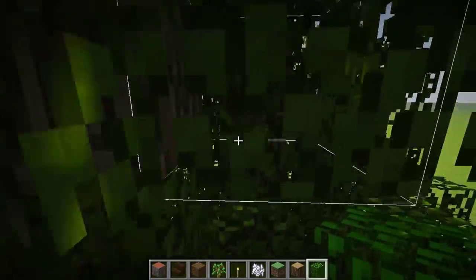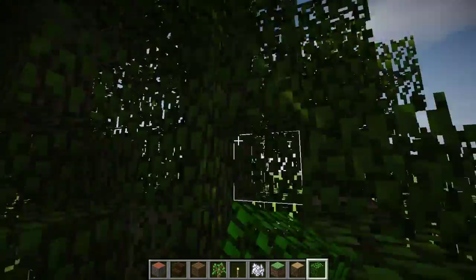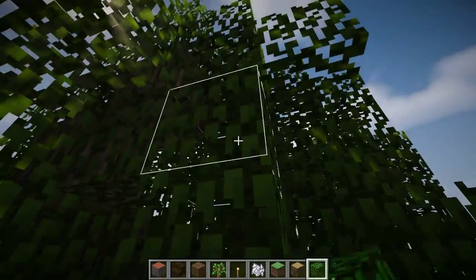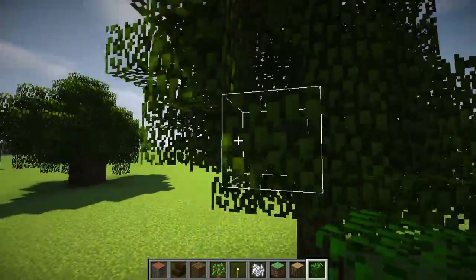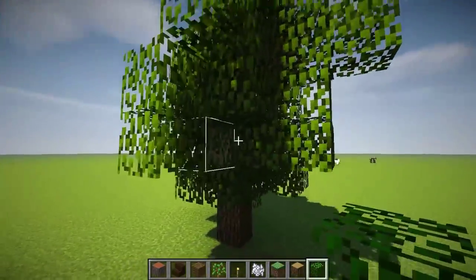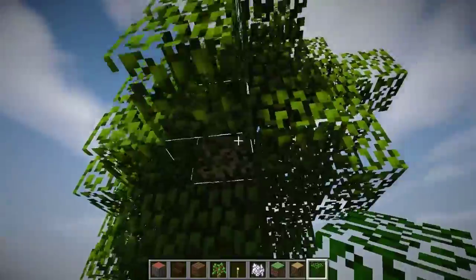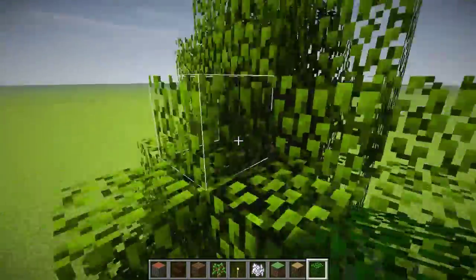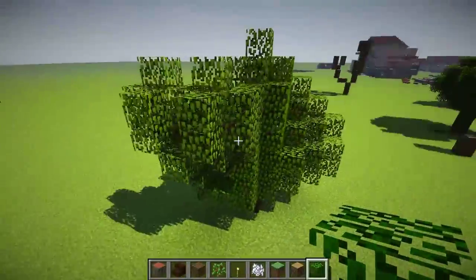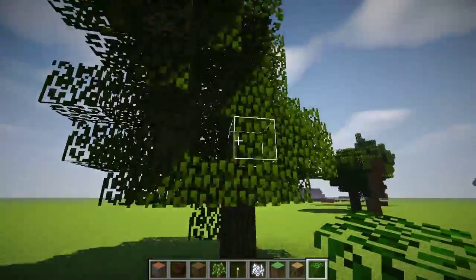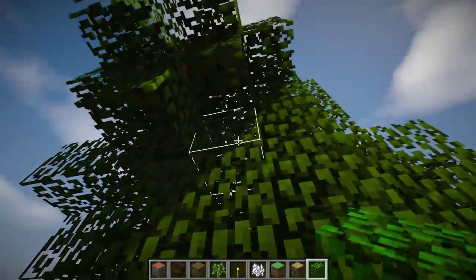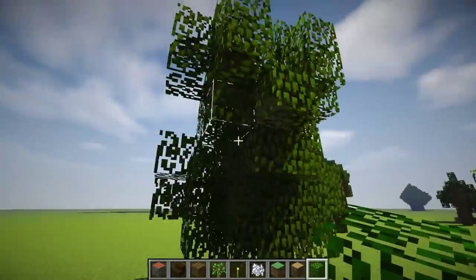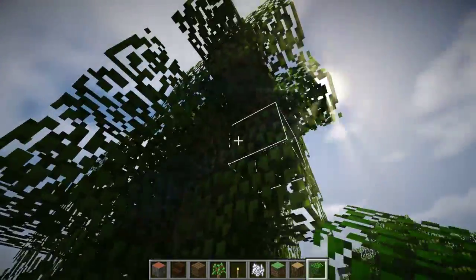So I'm noticing there's a little bit of a gap we want to cover, and definitely some gaps here that need to be covered. Corner block. Okay. So there we go. Just add a few more.